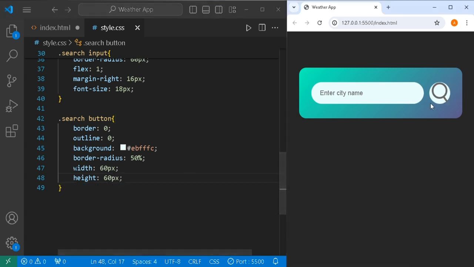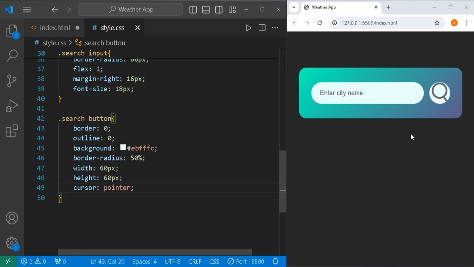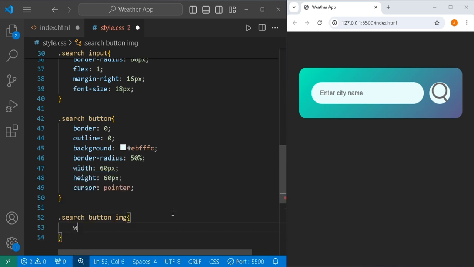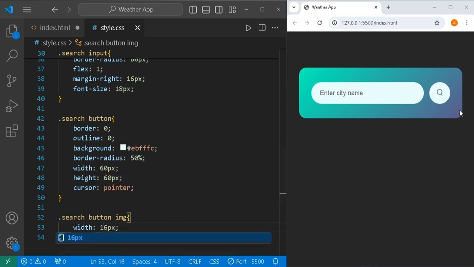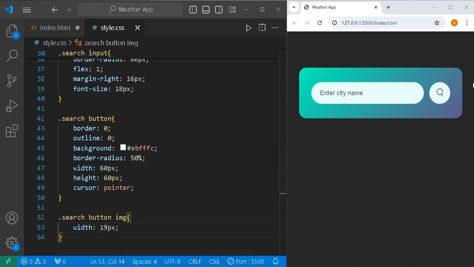So now I want that when I put my cursor on it, it will become a hand. So for that we will use cursor and set it to pointer. Save it. So now when my cursor is here, it is showing a hand. Now you can see this image is not looking as good in this button element. So we will use again this search button and target the image element in this search button class. So we will use here img and target the image element. First of all we will add width and width is going to be 16 pixels. Save it. Actually I am going to set it to something like 19 pixels. Save it. So now it's looking better.